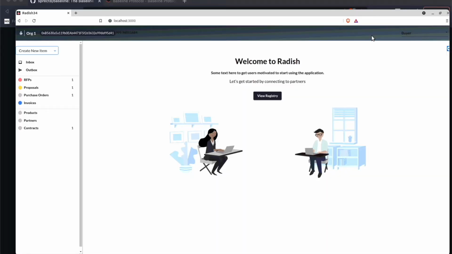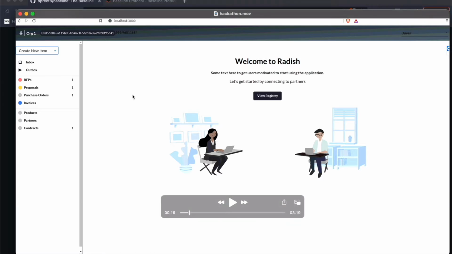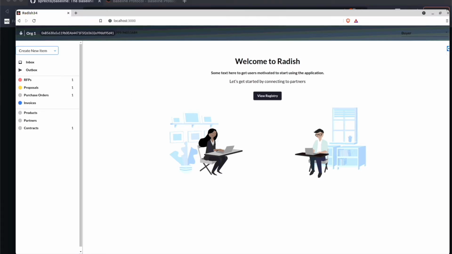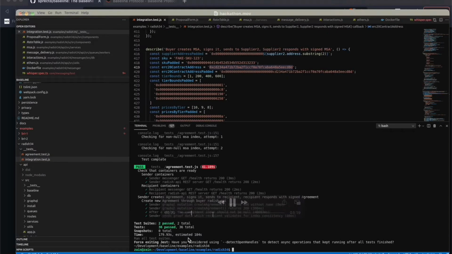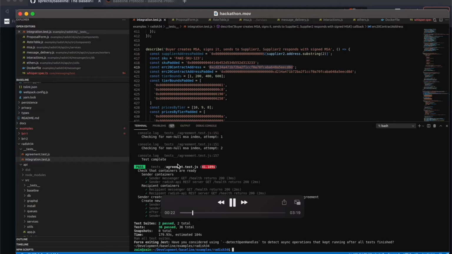All right, so what we're seeing here is the main Radish34 screen. Now, the reason why it's called Radish34 is because the protocol that we use for the encryption, decryption, and a bit of the algorithms that are running behind the scenes is called Radish34. It's just the protocol that we're using. So what we're going to demonstrate is we've actually run the integration test prior to this. And so if you run the integration test, you'll see all the tests pass. 36 tests have actually gone and passed.